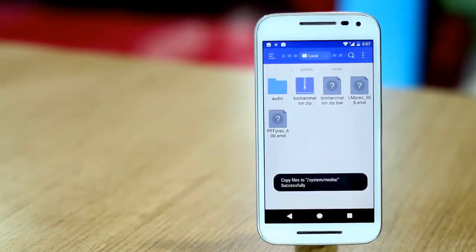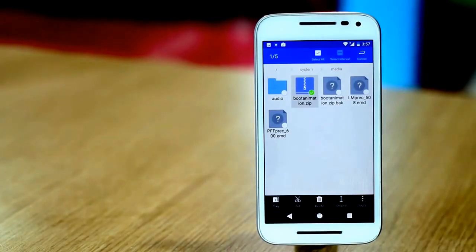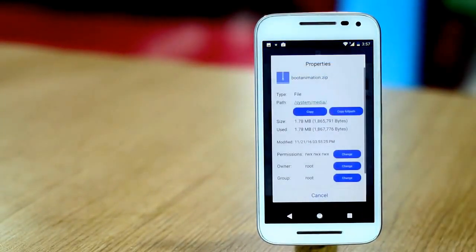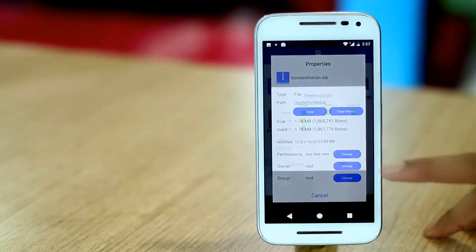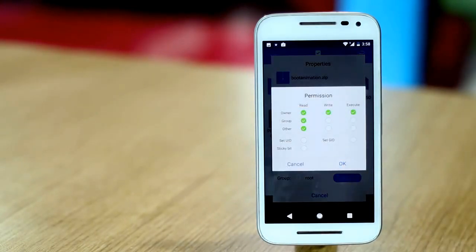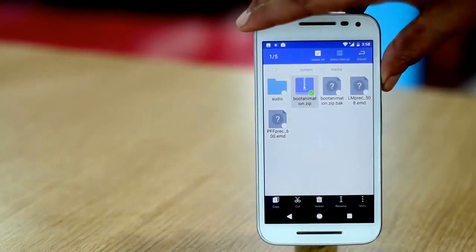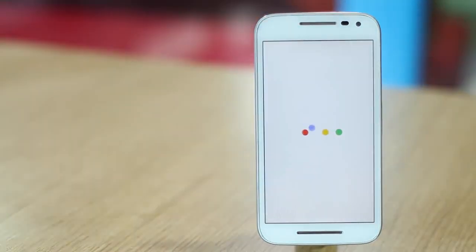Once done, press and hold the bootanimation.zip file and tap on the More button. Then tap on Properties. Here give the owner permission to read, write and execute, while giving group and other permissions to read only. Once done, just reboot your device and you should see the cool new Pixel boot animation. It certainly looks cool.